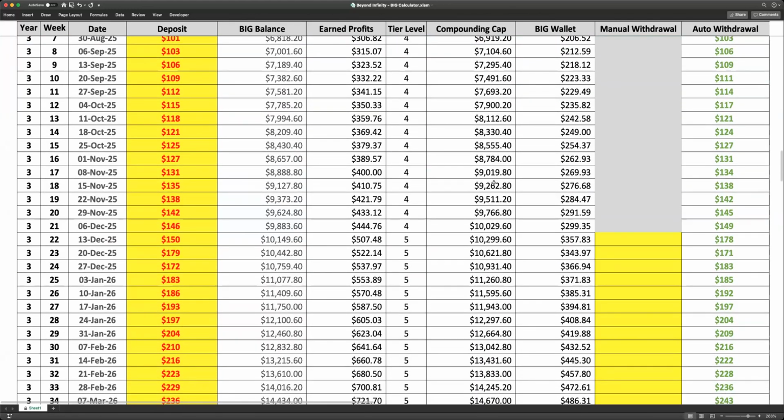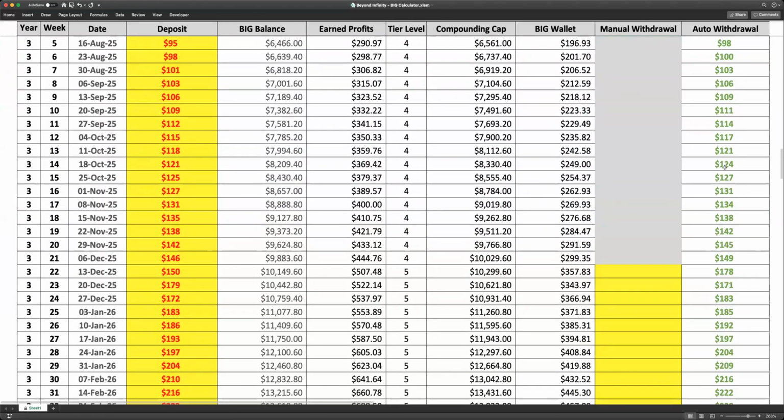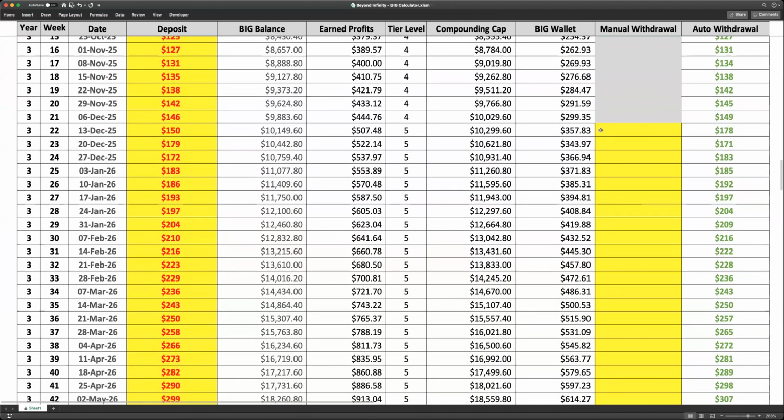Now here you're getting your auto withdrawals before you're at tier 5. And see, that's the second year. Look how quick that brought it up. And then you're at tier 5 right there. Just little changes like that, just little things.